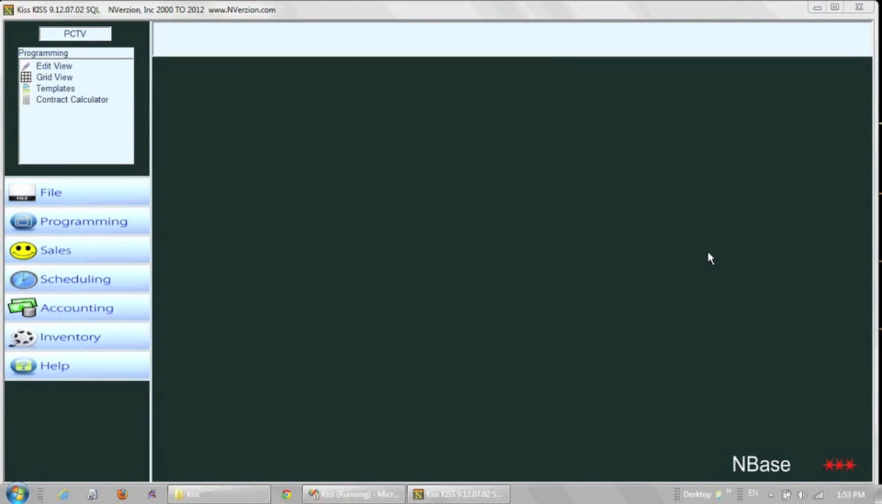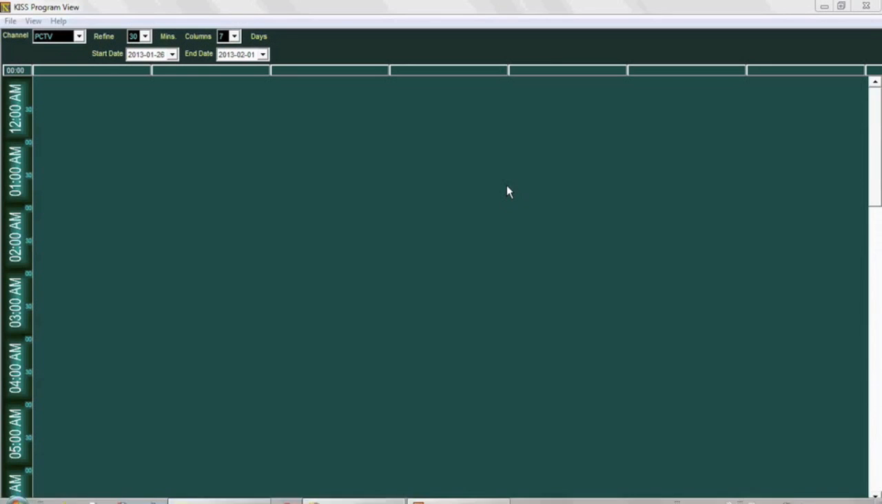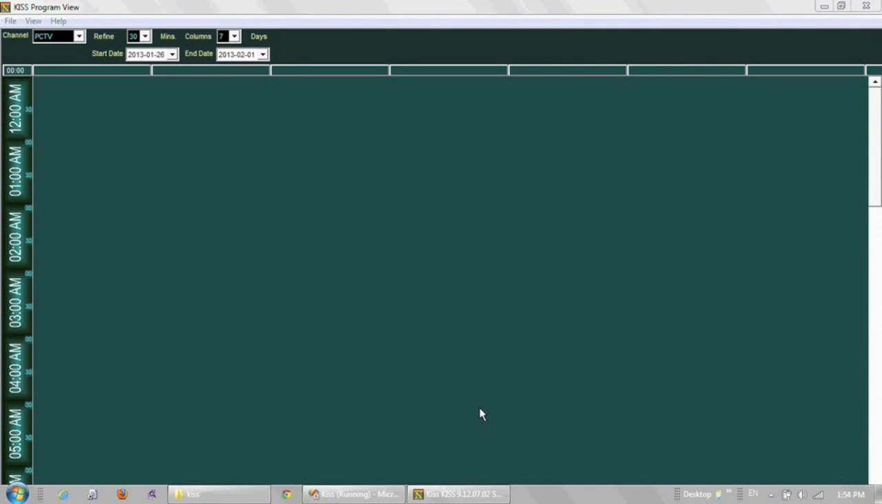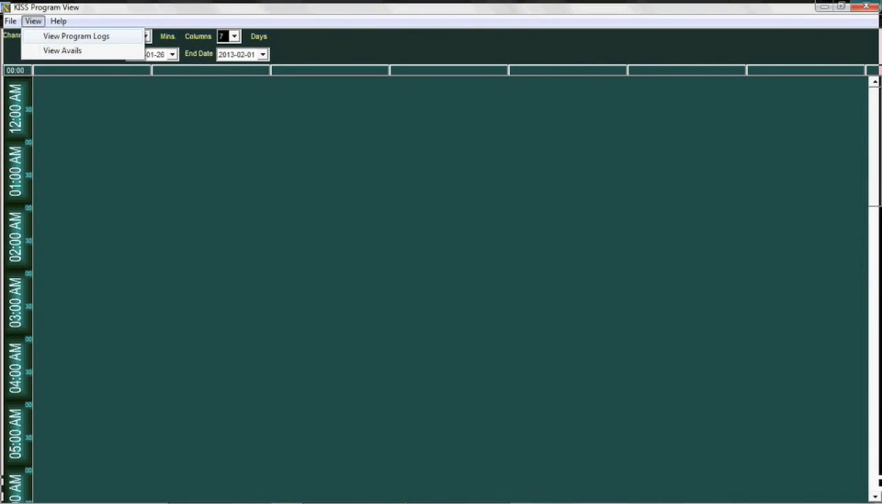Now back at the main screen, if you wanted to take a graphical look at how that programming schedule is, let's come over here and click the grid view. The programming view allows you to specify which channel you're working with, then the refinement. I have it set up with 30 minutes because in programming this works pretty well, and the number of days you want to view it, which I have set up for a week, and specify the start date and the end date. Then we click View and view program logs.